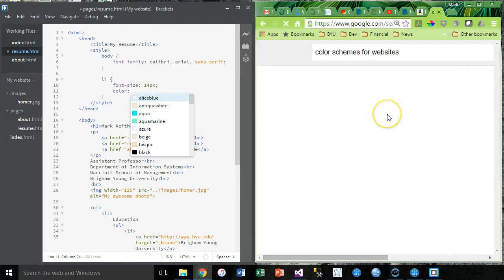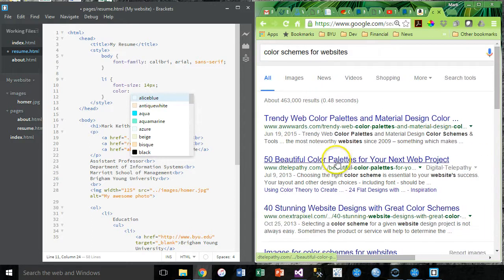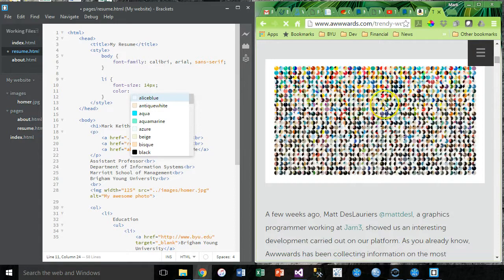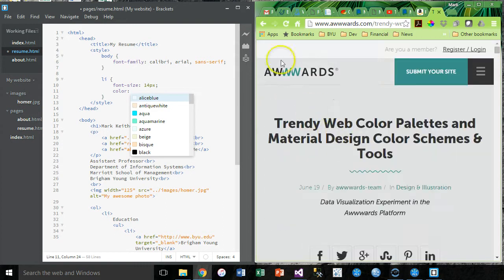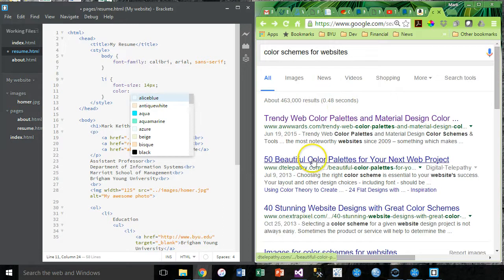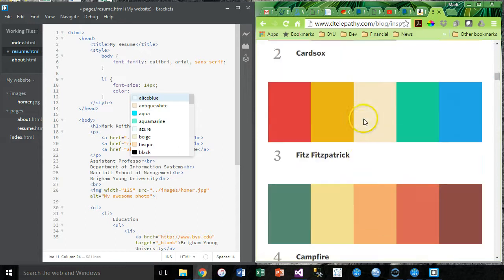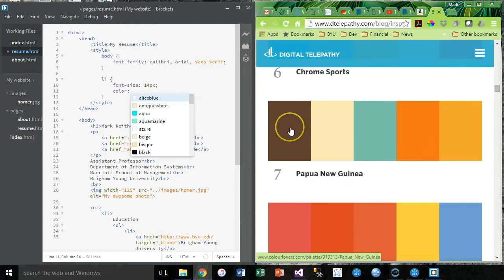Let's see if something actually comes up here. Okay, let's find something. 50 beautiful color palettes, trendy web color palettes. Let's just pick the first one on the list and see if we can find something. Okay, this looks interesting. I don't think that one's going to give me what I want. Let's go to this one. 50 beautiful color palettes. Okay, so these are colors that go together. You can pick one of these to design your site in. I'm going to go with this one right here.